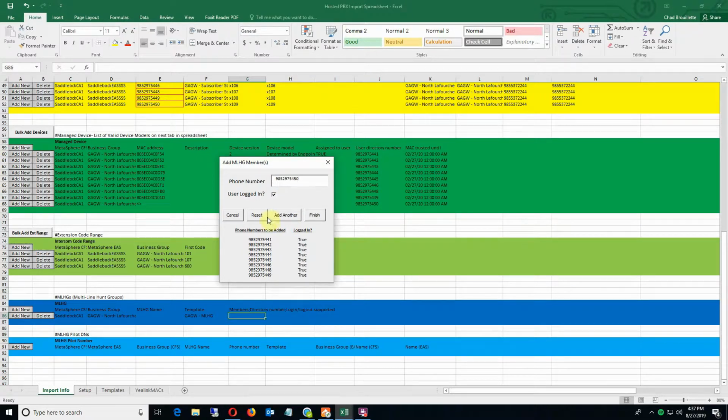Now on my last phone number here, I'm not going to click Add a Number because if I don't put a number in this phone number field, it's going to scream at me. So my last telephone number, I'm going to click on Finish, and you'll see what happens here.